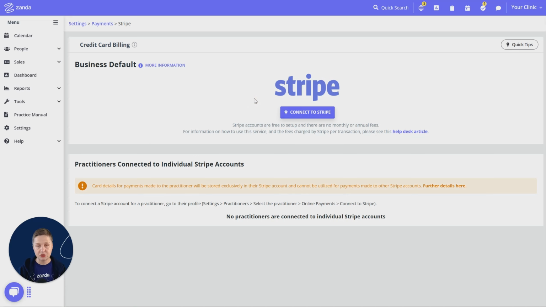If you don't have a Stripe account yet, you will be able to set it up when you are processing this connection here. Just follow the prompts. If you already have a Stripe account, you can log in into that account using your login details. You also will be prompted for that. And when this connection is being established, a separate sub account in your Stripe account will be opened for this integration, for the integration with Zanda.